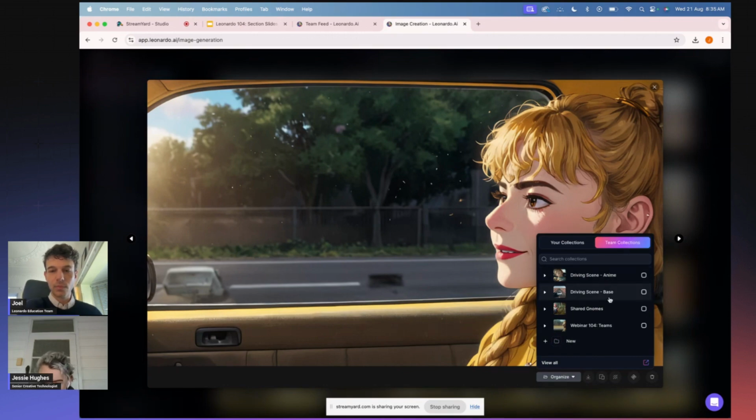So you can see here, Joel and I have been breaking down that driving scene. We've got the driving scene base, that's the base stuff that I've been building in Phoenix. Or anime scene, he's got that anime. So these are the ones where we have taken our selected images and are now chucking the elements on top. So there you go.